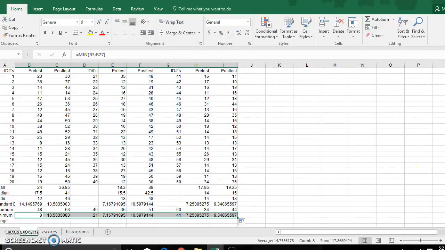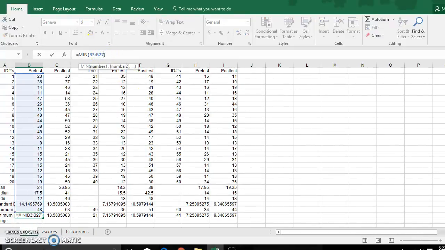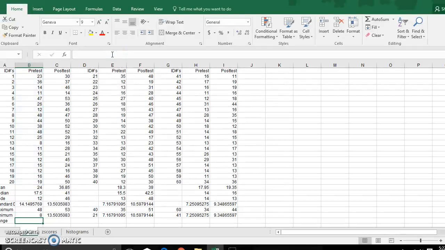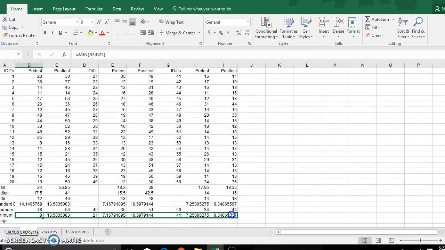Now, the range is, uh-oh, I've got a problem. Do you see? I've definitely got a problem here. I let Excel go all the way to cell B27 and I only want to be at B22. And the reason I could tell that I have a problem is all of these numbers need to be whole numbers, right? Okay, there we go. Now my sheet has repopulated with the whole numbers.